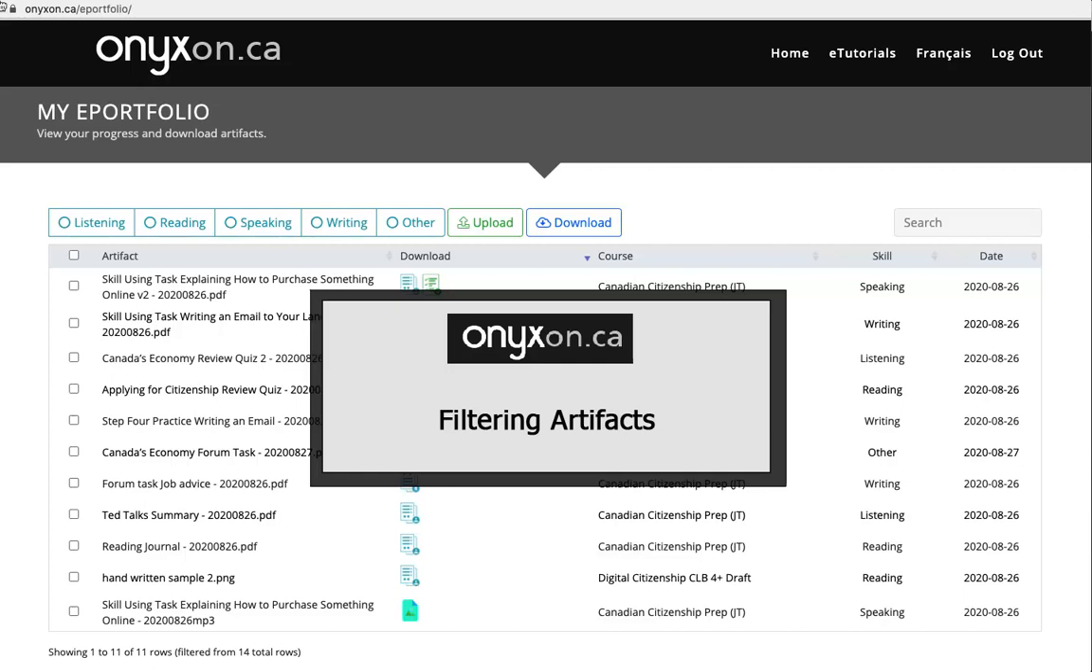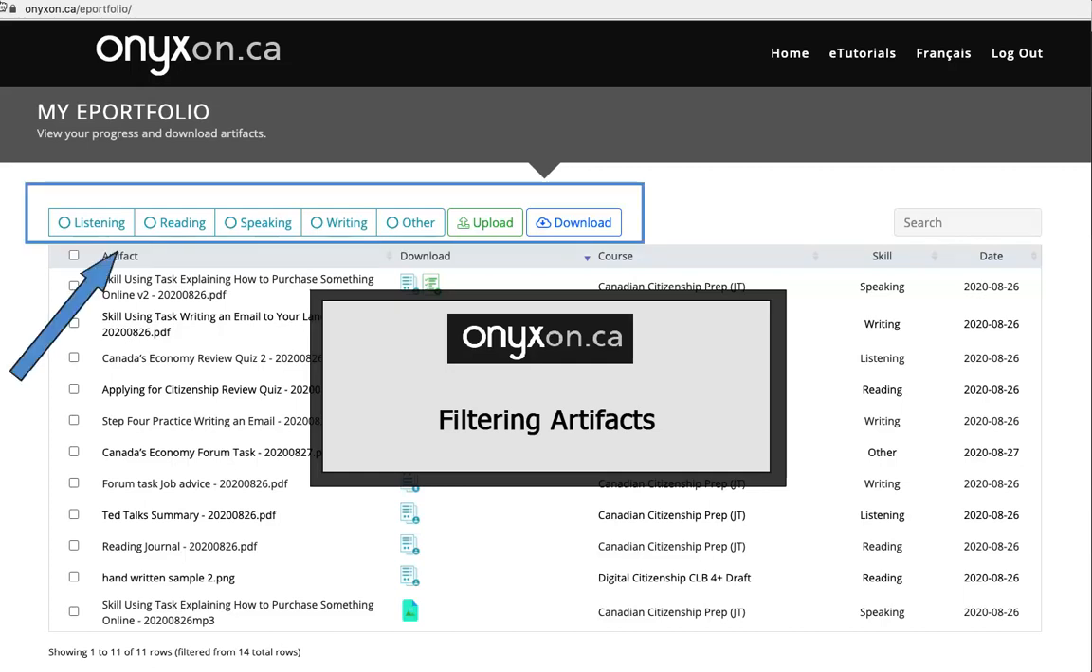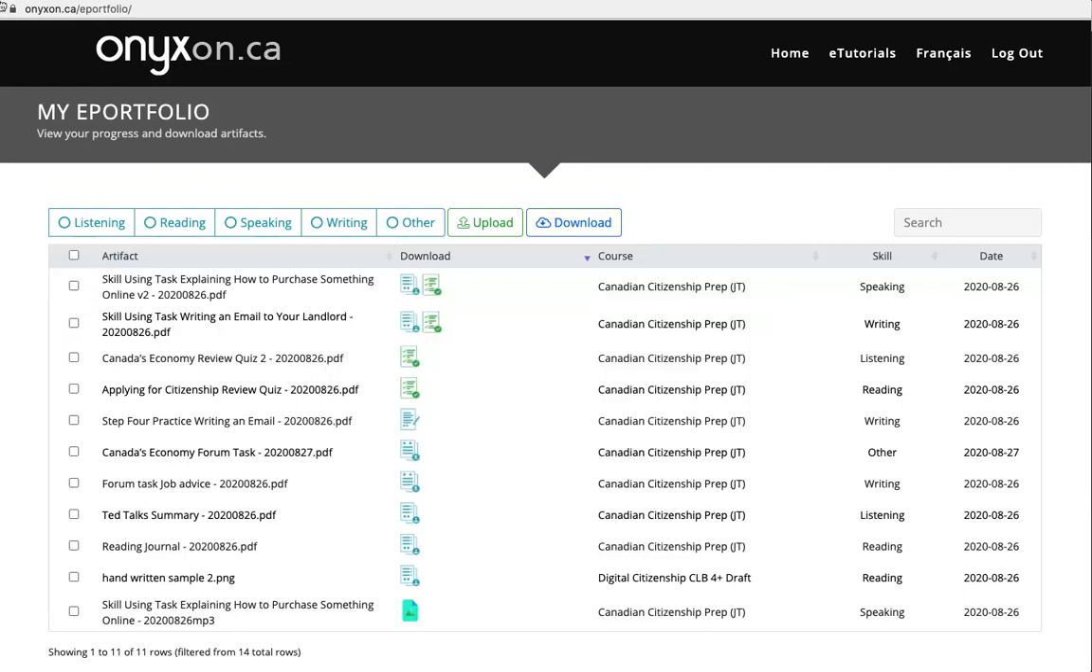Filtering artifacts. The listening, reading, speaking, writing, and other buttons are filters. When you select one or more of these buttons, the page will only display the artifacts that match the filters. Clicking a filter selects it, and clicking it a second time deselects it. When filters are selected, they have check marks and will change color. I'll click the reading and writing filters now.